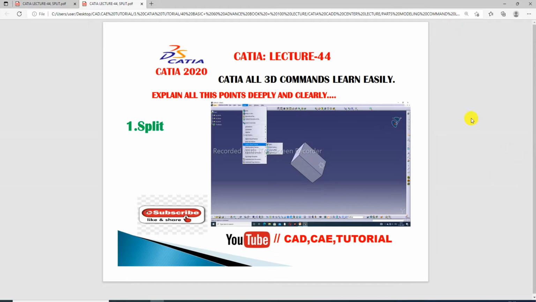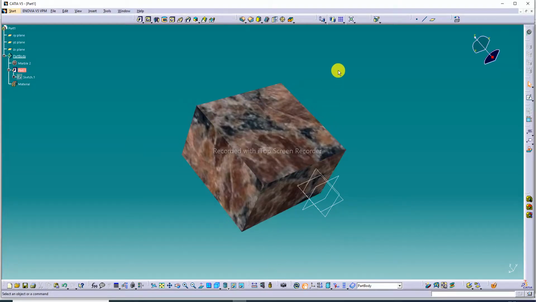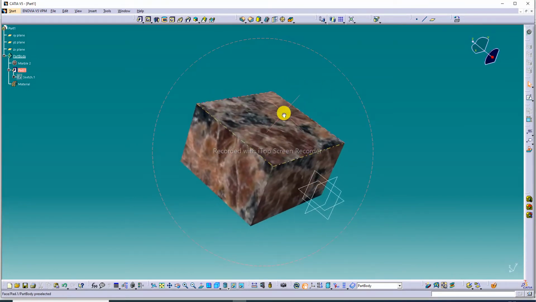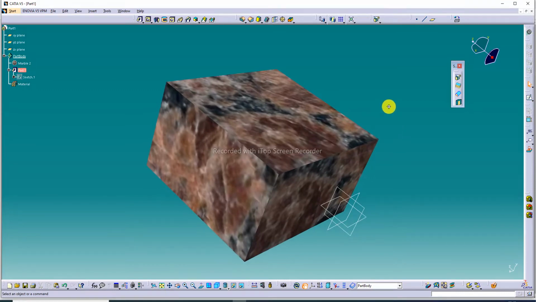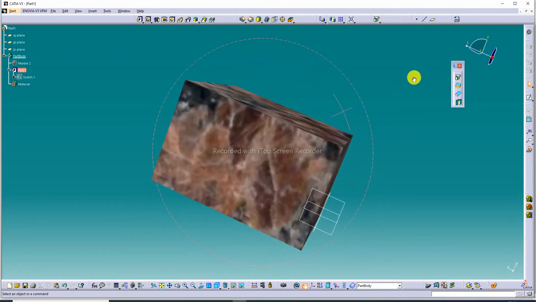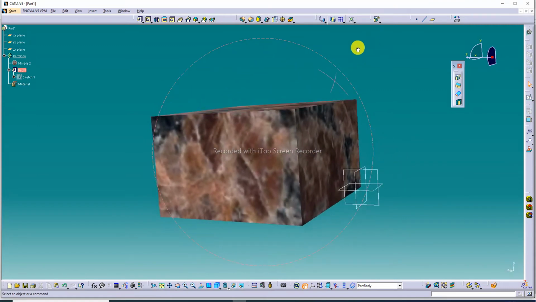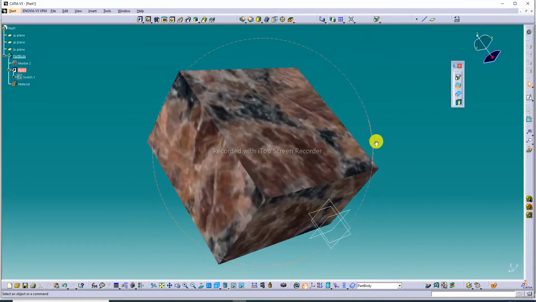At first, open the CATIA software interface. Okay, this is our project. This is our 3D stone, and this is where we use a split. We will discuss all these points one by one. First point is split. If you want to cut and remove a separate part of this stone, then use a split.